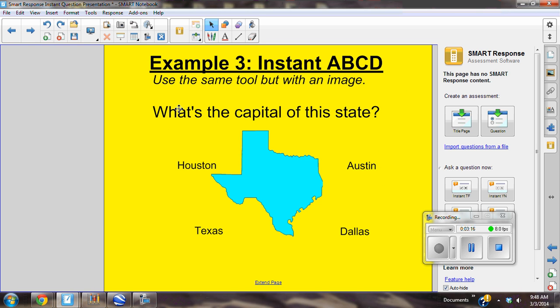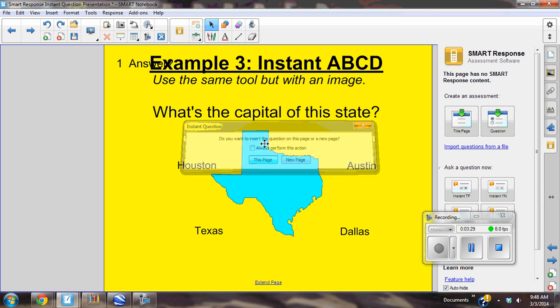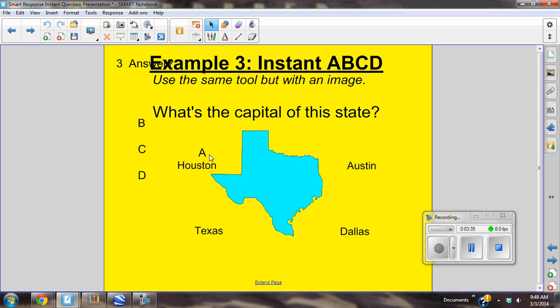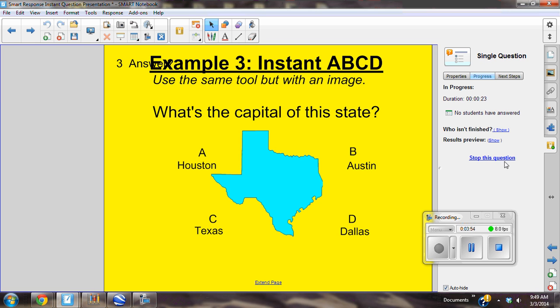I can ask again, same idea, add an image, what's the capital? Again, ABCD, I can just pop those around the state there. And again, in order to do that, insert, instant ABCD. On this page, notice it starts immediately. And then I can say, what's the capital of the state? Is it A, Houston, B, Austin, C, Texas, or D, Dallas? And so again, you're able to move those letters around where you want them and have an instant assessment that way. Okay, I can click stop over here, or I can click the red stop button up there. It does not matter.